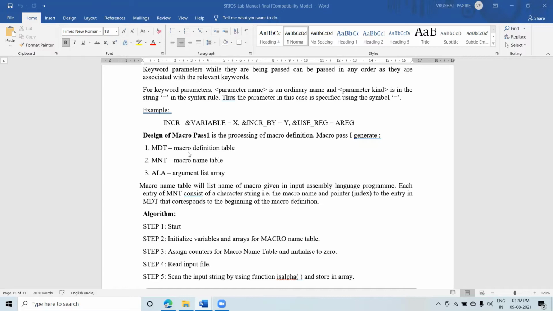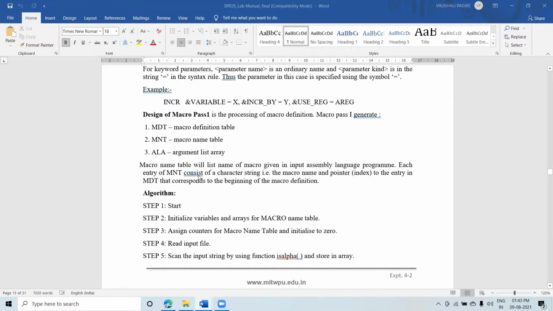Out of that, today we will write the code for the macro name table. In the next session, we will write the code for the ALA, that is the argument list array, and for the MDT, that is the macro definition table. So this is the whole of 2 practicals based on this macro preprocessor, right? I hope you have understood what to do.